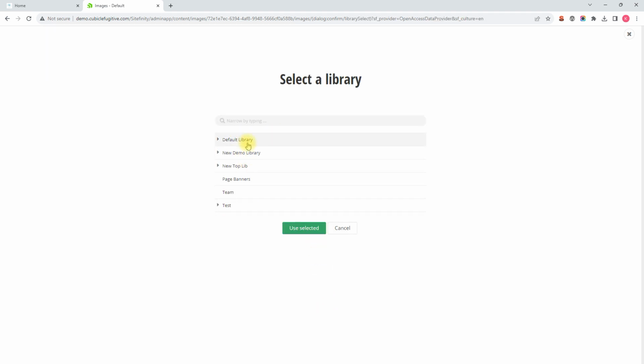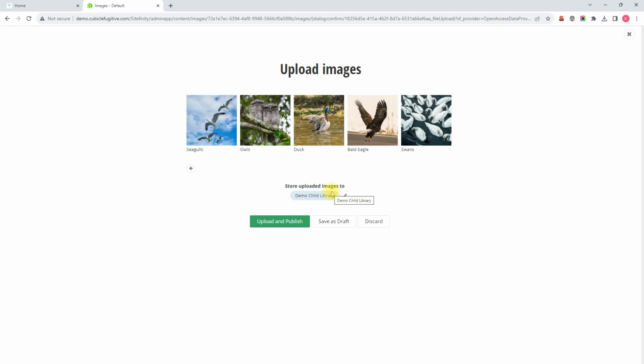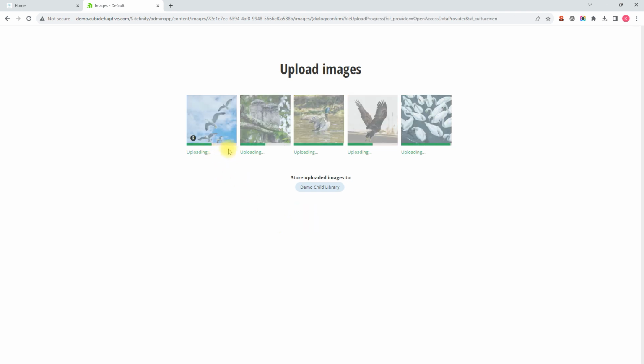And that brings you to this view where you can browse all your libraries. And if a library has a child library inside it, you'll see this triangle to the left of its name. And if you click on that, it'll expand that parent library, and there you see the child library underneath. So let's click on the demo child library and use it as our library for storage. And now I'm going to click upload and publish. And you'll see these green status bars fill in as the images upload, and then eventually they'll all say done. And now we can click close.